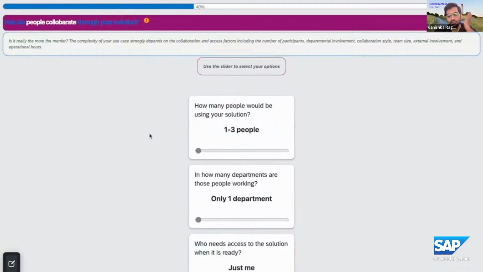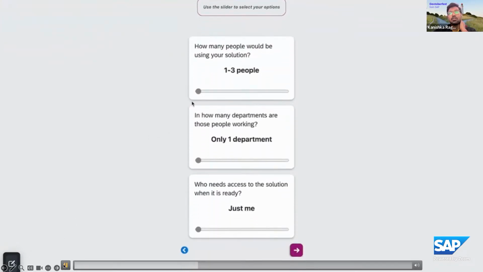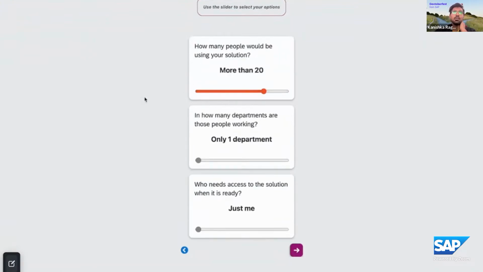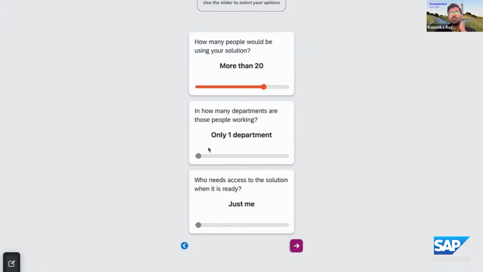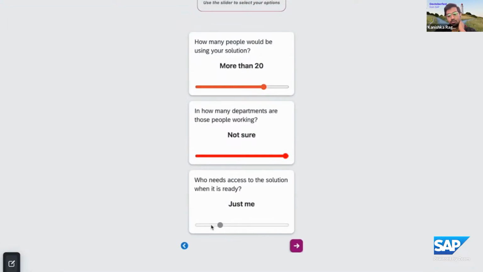So every question will have 5 options, 4 potential options, and if you're not sure about answering the question, then we can select the 5th option, which will be unsure. And next we'll talk about the collaboration, like how many people might be using this application or the solution. So yes, it will definitely be more than 20. And the number of departments. Just to make sure, as there might be some departments that I'm not well aware of, I want the solution to be accessible by everyone.